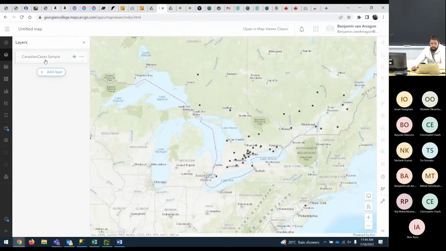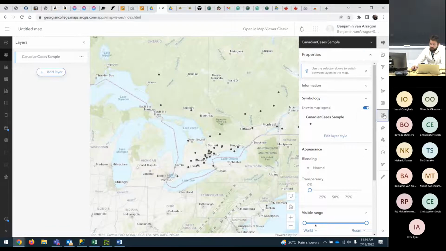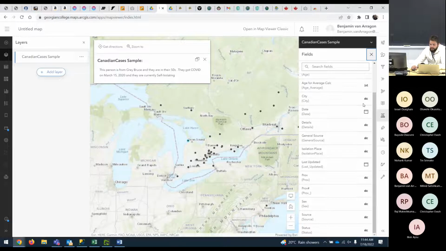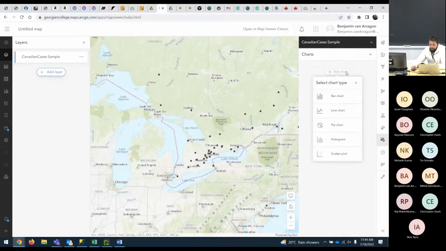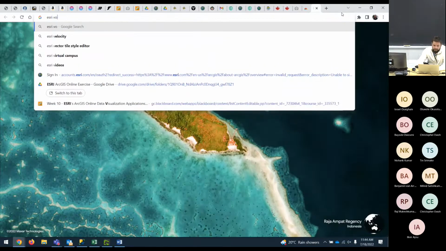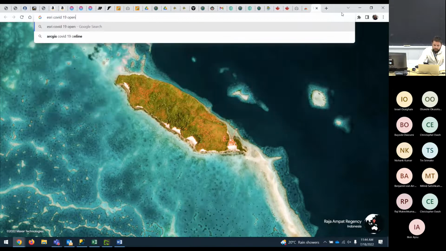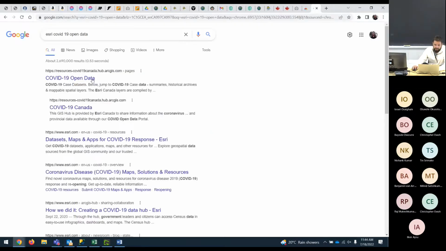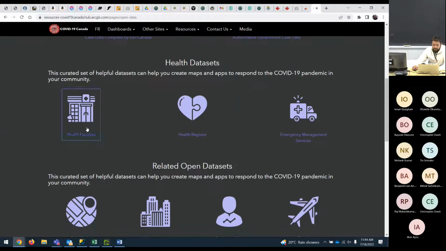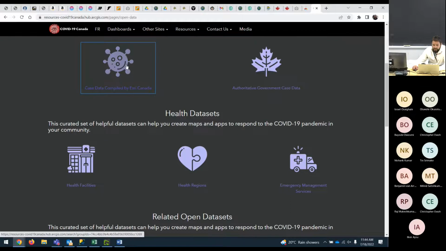So we just added this data set to our map here, right? And if you wanted to take a look at it, you can come over to the fields section, and we can understand a bit more about the fields. And I think what you're probably wanting to see is, let's see if I can find Esri open data. If we go here, I think where we're pulling the link from is something like this. And if you wanted to understand, I think it's this case data.